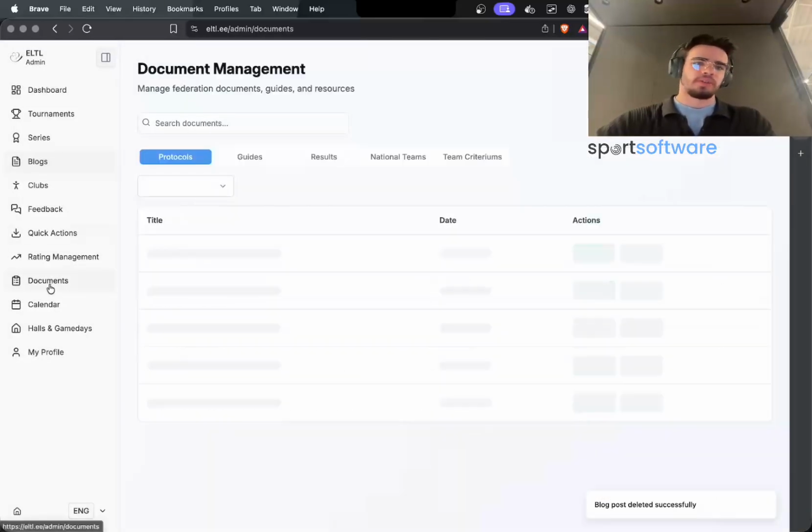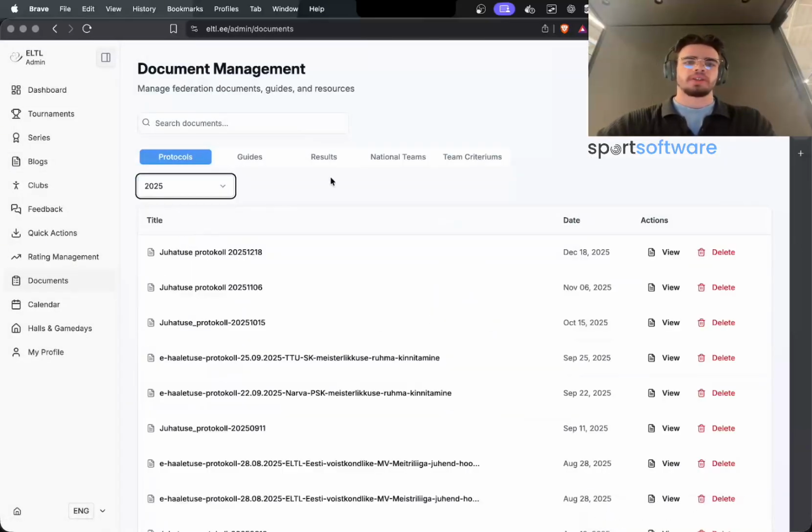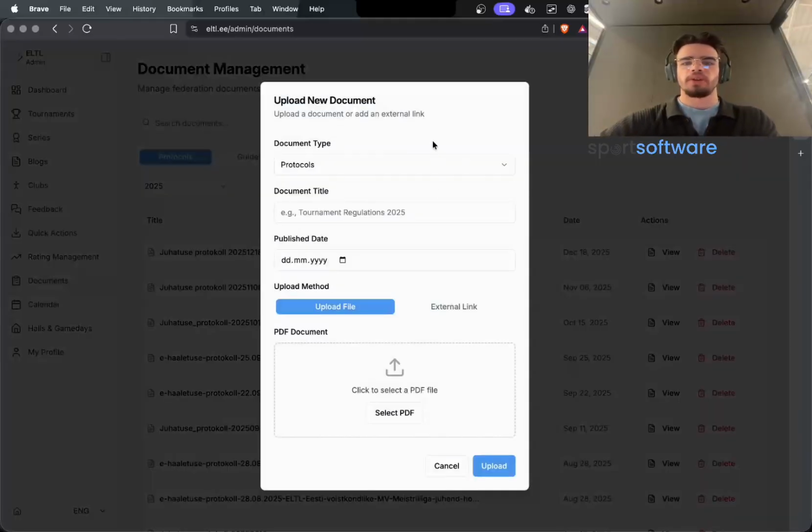So also for the documents, it's very simple to manage all kinds of documents, upload new ones. For example, you can upload PDFs, you can upload Google Docs, you can upload all kinds of files. So it will be available for players. You can select where they can see these documents. For example, if you have board meetings and you want to upload the protocol for a board meeting, this can very easily be done here.